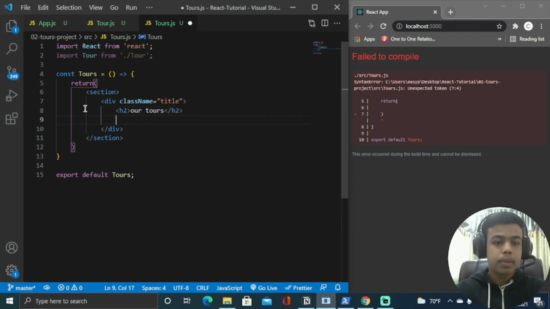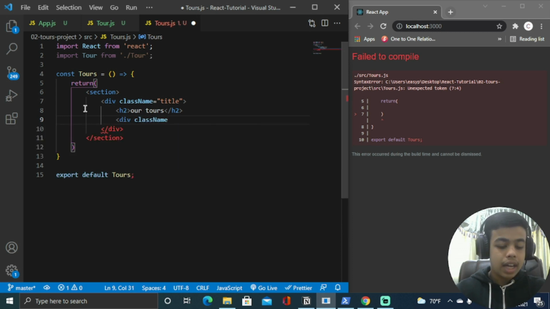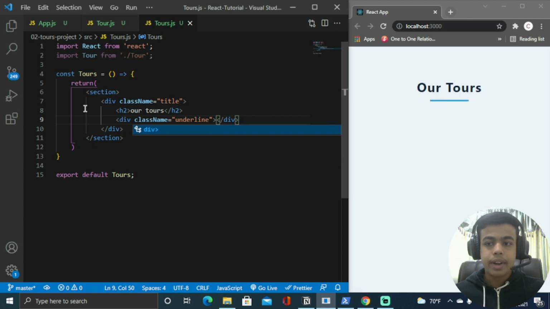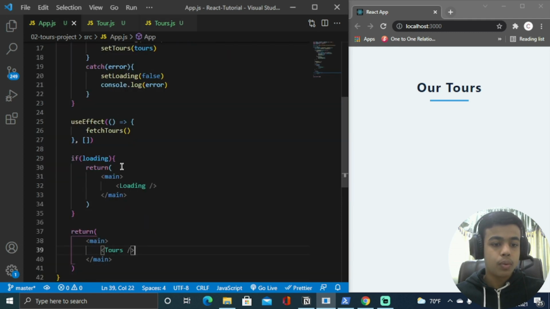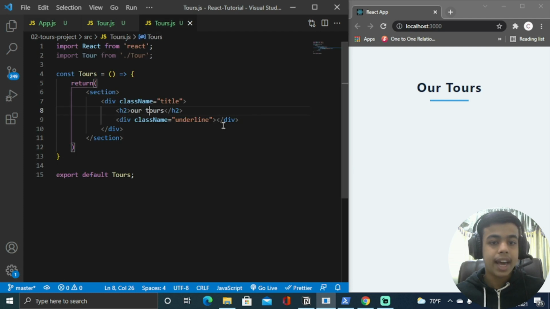And now we need to display an underline at the bottom of our heading. So for that, we're going to create a div which is going to be having a class name that is going to be underline. Let's save it. And now it's loading and it is displaying me our tours. How it is displaying me? Because in our app.js file, we are returning our tours file up here, in which I'm displaying my heading and underline div. That's great.